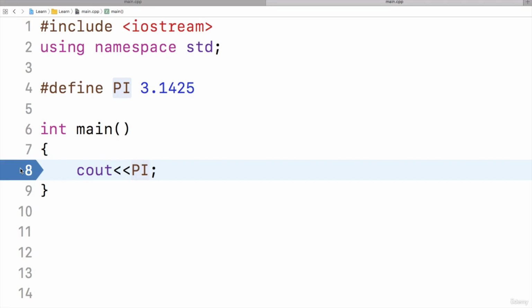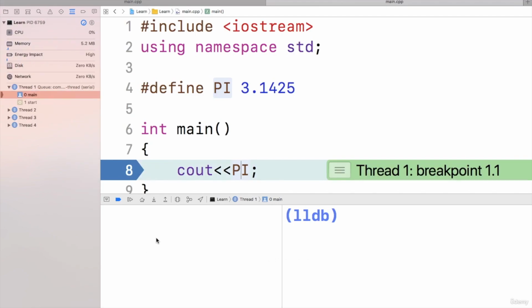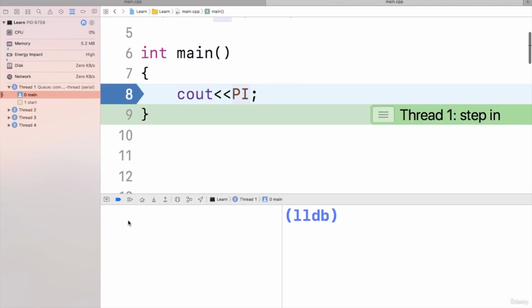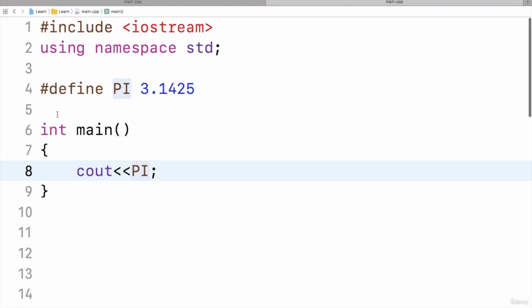I'll put a breakpoint here and run the program. Let me show you that it's not a variable. See, here in the debugger window, I was getting the variables used in the program. So it's not a variable; nothing appears here. If I finish execution of the program, you can see that the value 3.1425 is displayed, and PI is replaced by 3.1425. So actually in machine code, it is not cout PI, but it is cout 3.1425. So this is a commonly used symbolic constant.